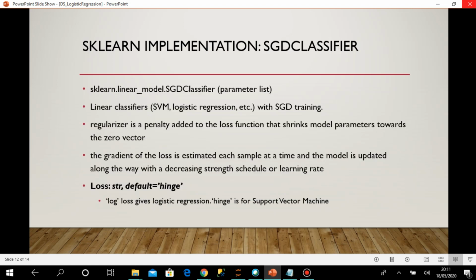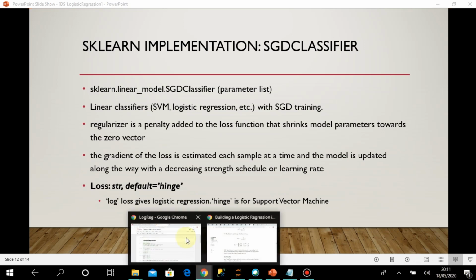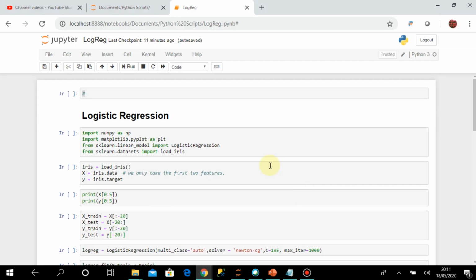Okay, so this is SDG classifier, but first we will see how I am going to implement logistic regression, simple logistic regression, with no gradient descent. So now I am in the Jupyter notebook.